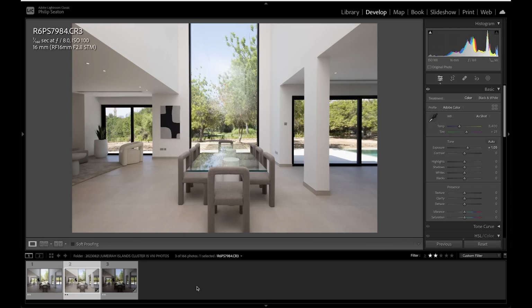For the flash shot, I'm taking the exposure down, so I'm increasing my shutter speed. On this one it's 1/160th of a second, still at f8 and ISO 100, and I'm shooting the flash, as mentioned before, directly up into that high ceiling.